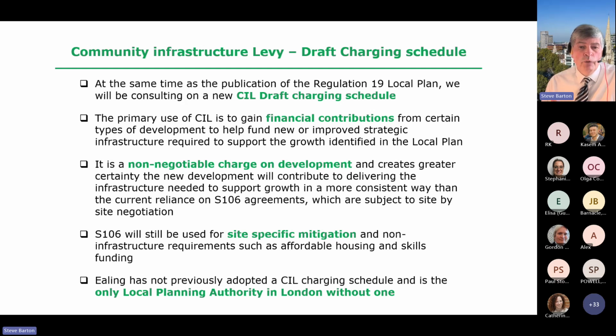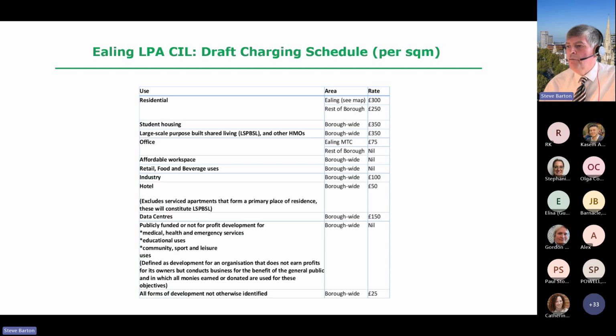Now, Section 106 will continue to sit alongside community infrastructure levy when it's implemented, particularly for site-specific mitigation, but also for non-infrastructure requirements, things like affordable housing and employment and skills training. And the rates are set out here. I'm not going to go through this in detail.